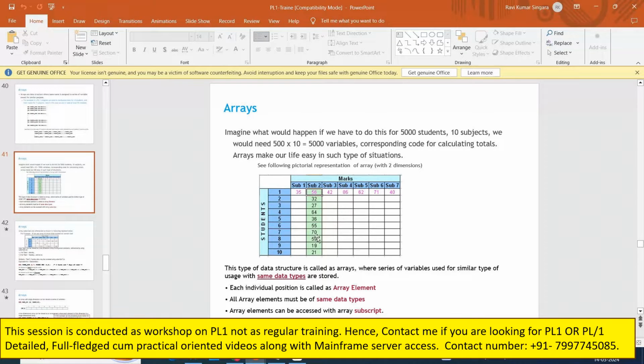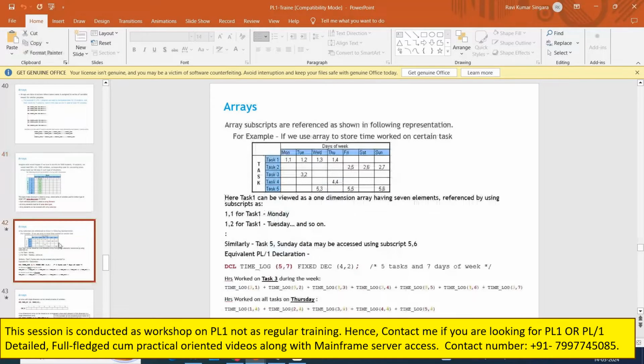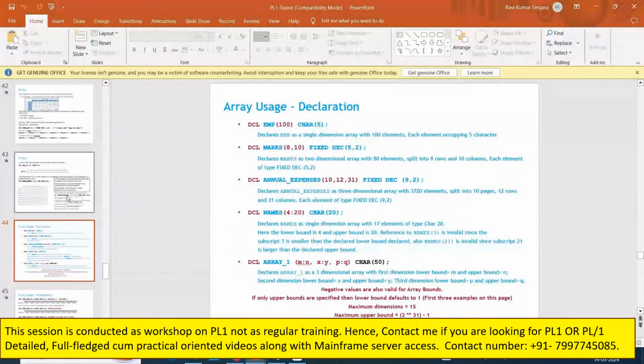Here they explain that each individual position is called an array element, like 1 to 1, 1 to 2, 1 to 3. Arrays mean the same data type, and we can call it a subscript. The explanation is also there, so you can read those things. It is a general thing only. In other programming languages it is the same, there is no difference.